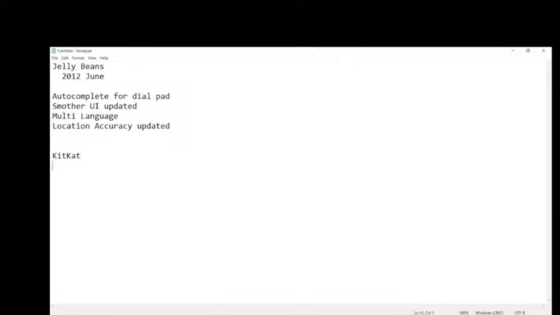Next version is KitKat. This KitKat version was released after 1 year, in 2013, in the month of September. The features are battery management. Right now, with the battery, we need to set night mode, day mode, and if we want alerts after a certain battery range, that can be handled here. That is the battery management option introduced here. After that, the OK Google feature. Right now we are using OK Google voice commands, which are introduced from this version.